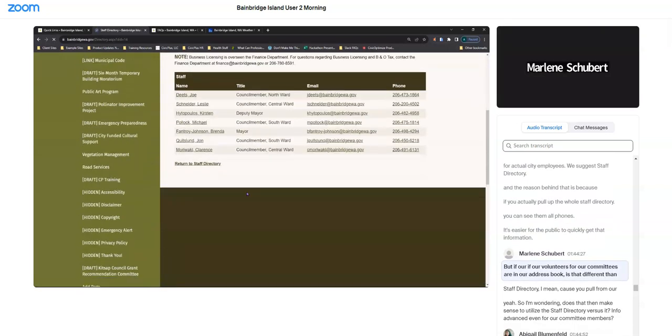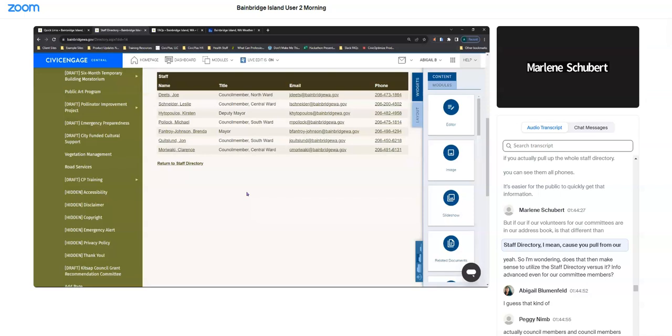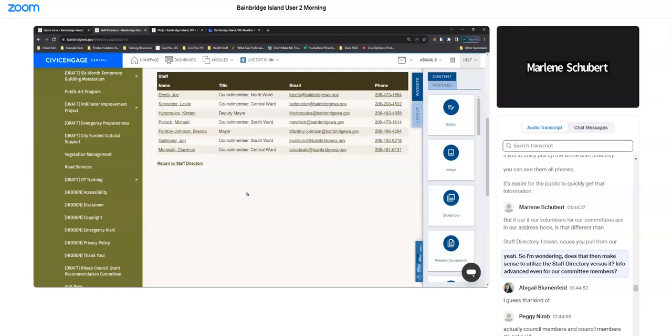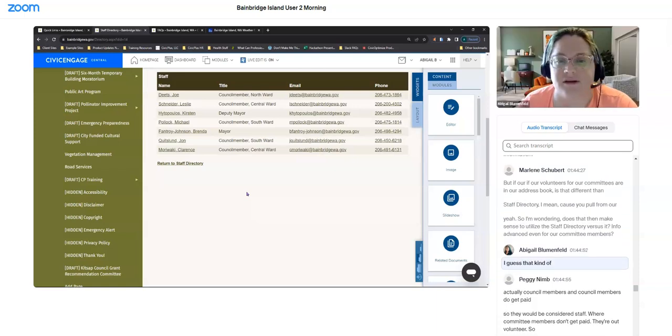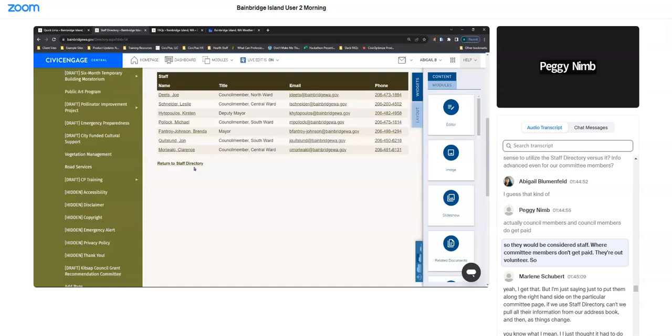But if our volunteers for our committees are in our address book, is that different than staff directory? I mean, does it pull from our address book? So I'm wondering, does that then make sense to utilize the staff directory versus Info Advanced even for our committee members? I can't give a yes or no on that. Peggy, you might have an opinion. These are actually council members, and council members do get paid. So they would be considered staff, where committee members don't get paid, they're volunteer.